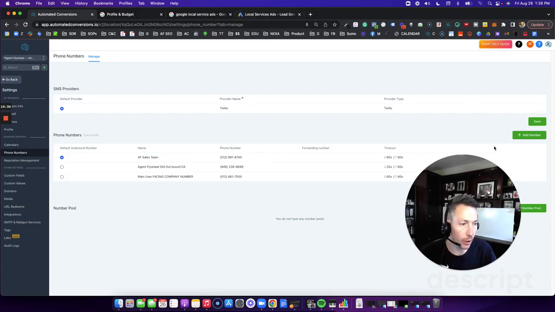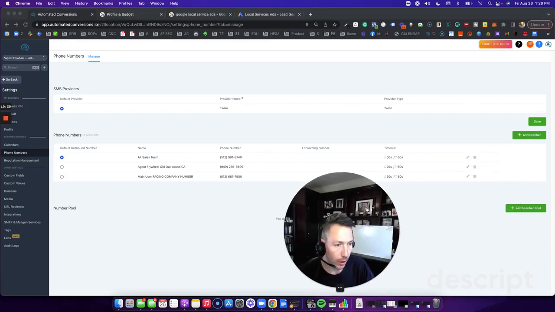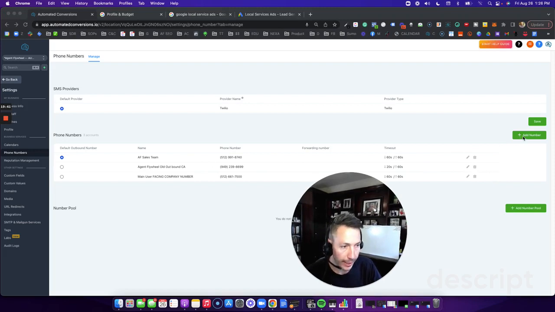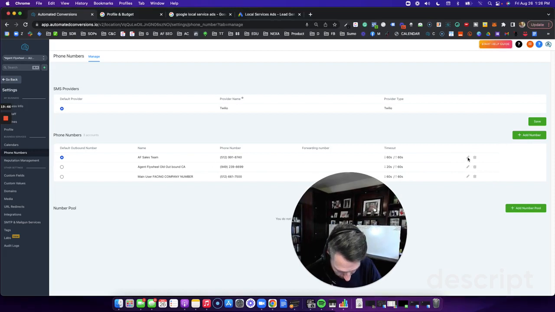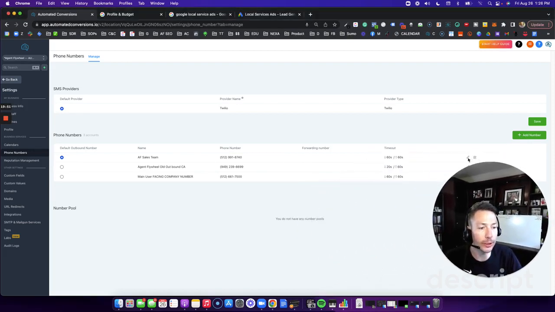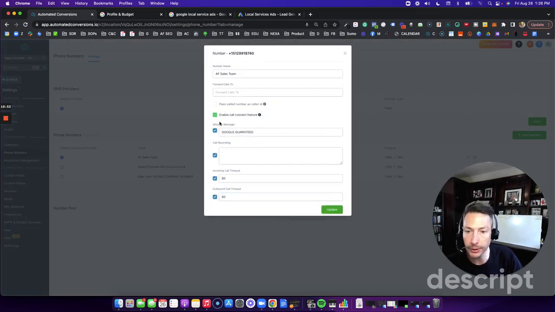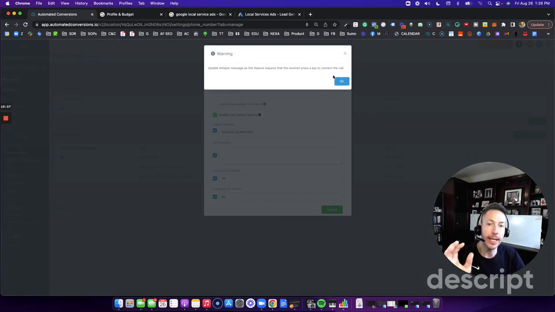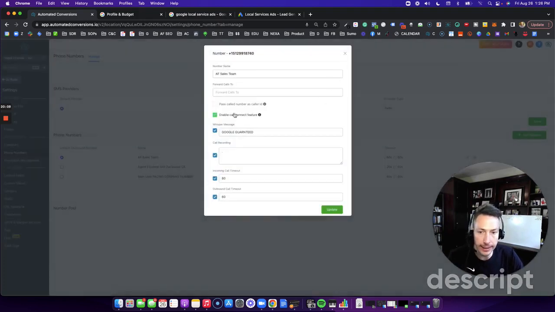So just kind of walk you through, we have, I'll click on this. If you wanted to add a number in, you just hit the add number. I'll give you an example right here to show again what we would do in that particular situation where we'd want to have the call connection feature enabled. And what this does is it says it's a little bit of a whisper. So it'll say, you have a call from Google guaranteed, press 1 to connect. So we know that that's connected, that's tracking.